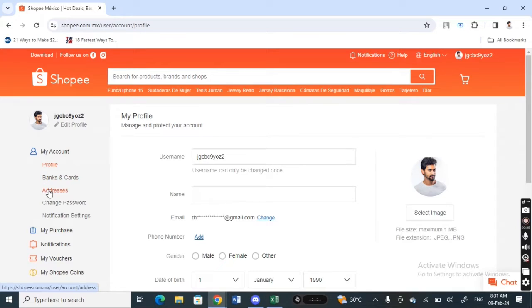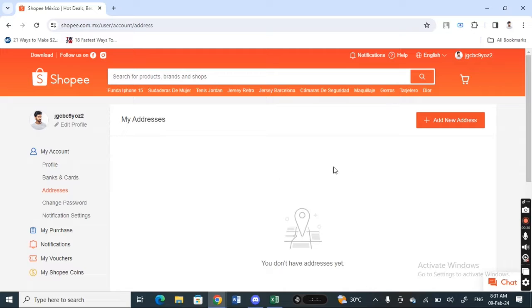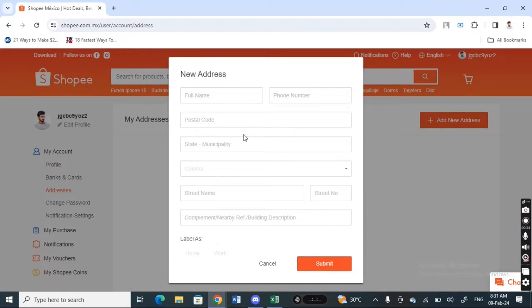When you get to my account here, under my account on your left side menu there will be an address option. Click on address, and then when you get your address option, hit on add new address. So simply click on add new address, and here you'll be able to make changes to your address.